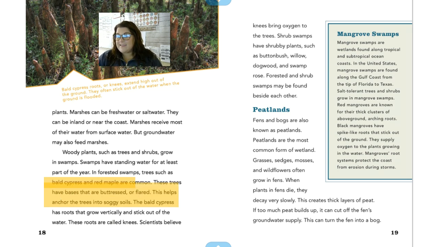They have bases that are buttressed or flared. This helps anchor trees into soggy soils. So think about mud. How is a tree going to stick in mud? Well, they flare their bases so that it anchors a little easier. So that is an adaptation that this plant has.